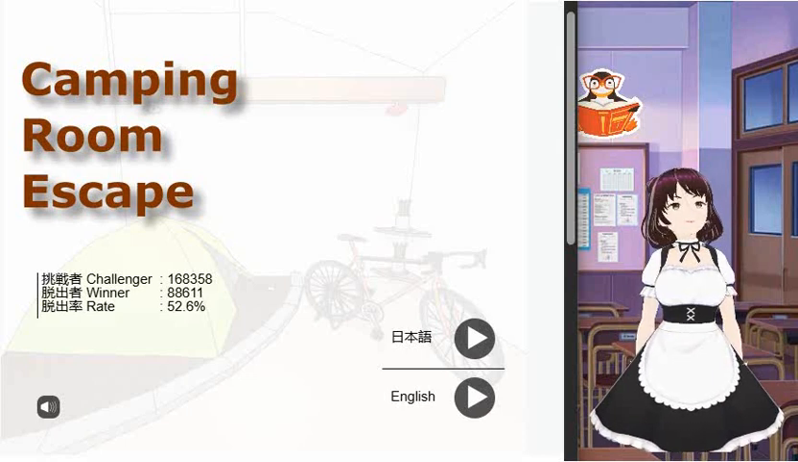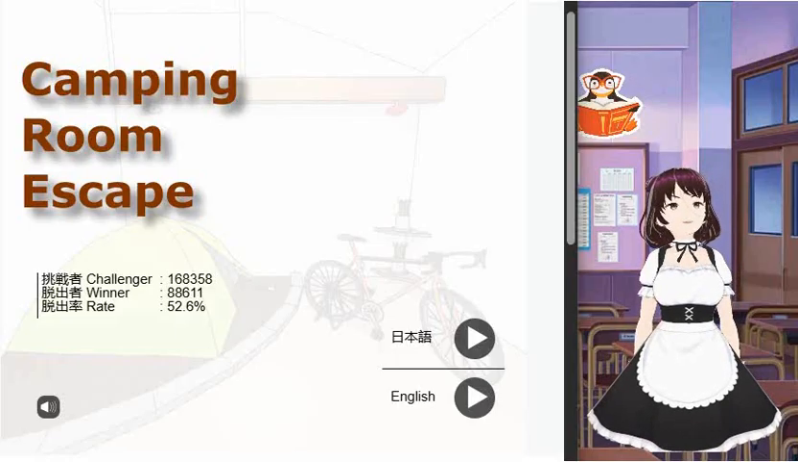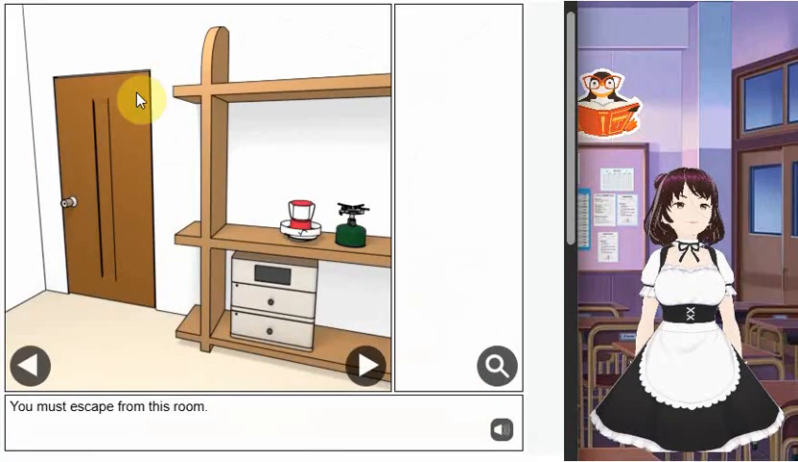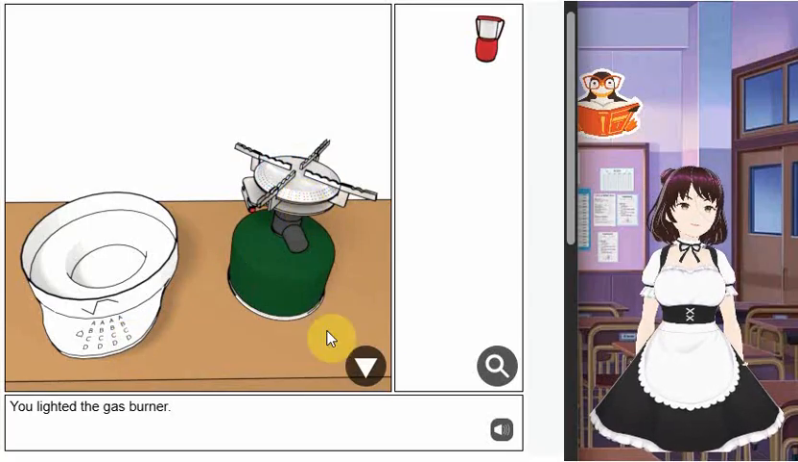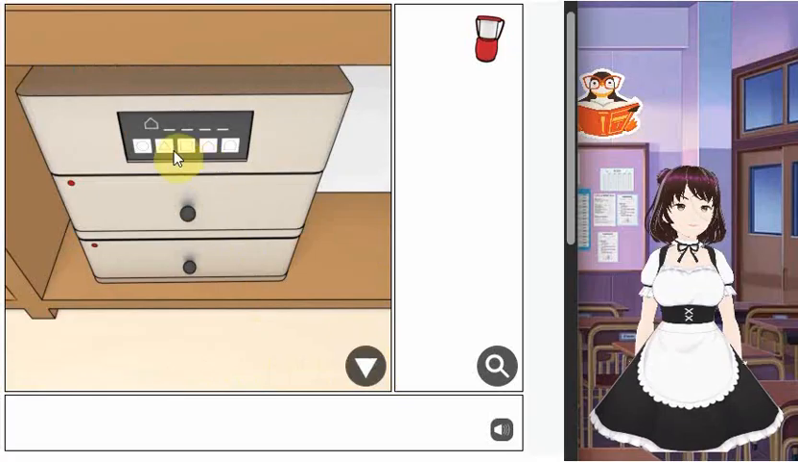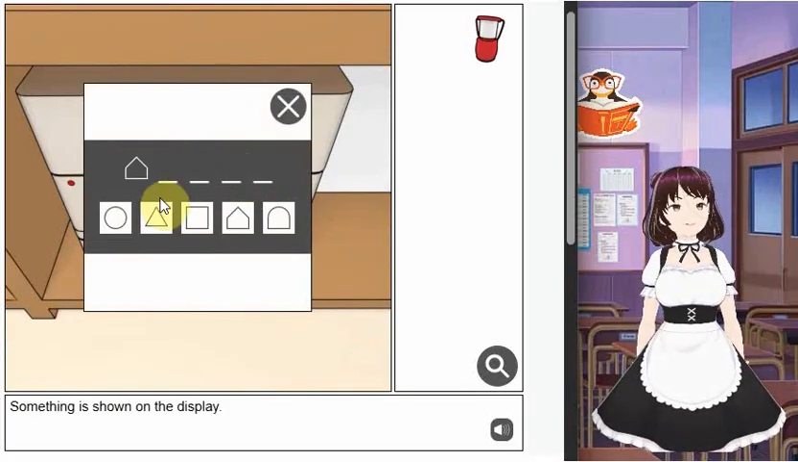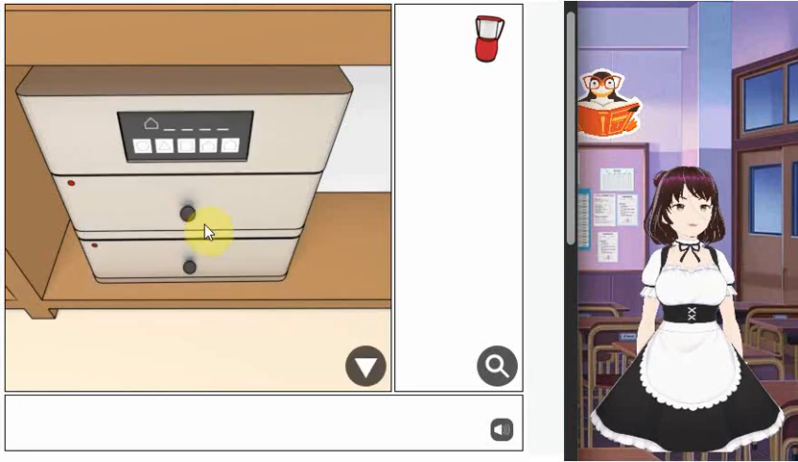Onto another escape room, and this one is the camping room escape. So we'll start this up. So we have a locked door, we have a lamp, and this weird looking dish here with various letters on it, and a gas burner we can turn on. Got a lock here with various shapes on it.